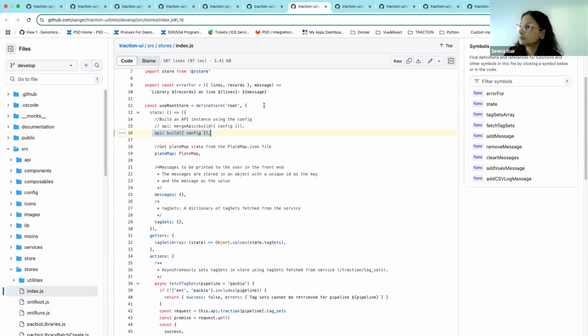And this is our index file for all the stores. When the application loads, we initialize or build the API as a whole inside the store. This setup, which we can see here in the highlighted part, ensures that the API calls are available throughout the application.